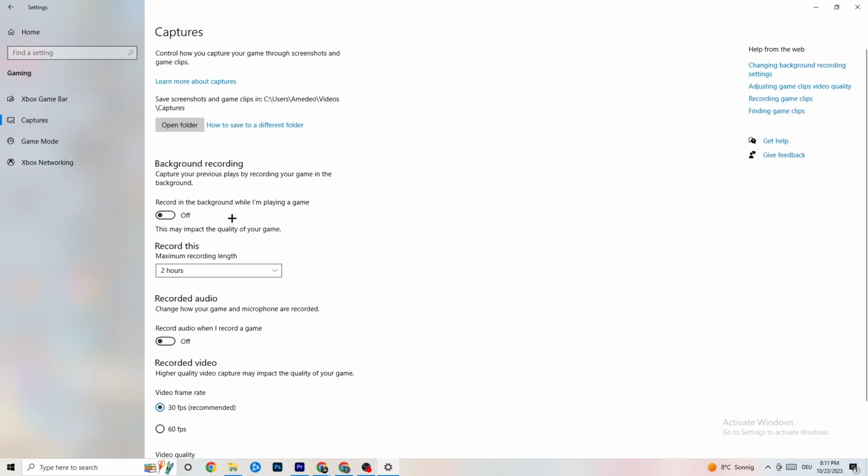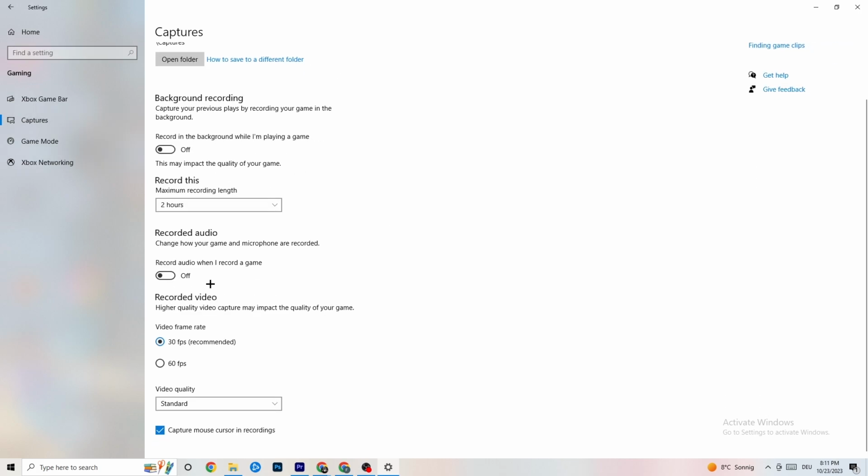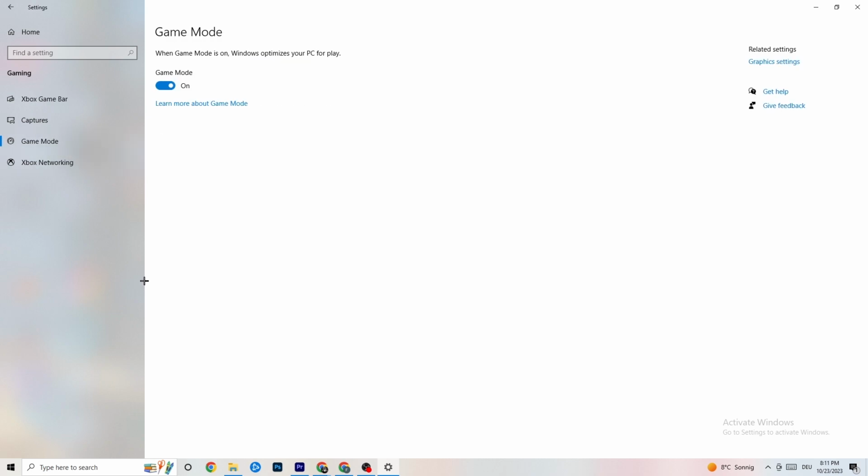Captures, go there. And obviously, this needs to be off, because if you have something running in the background, it could also cause crashes mid-game, or you can't even start the game, or have FPS stuttering issues. So just keep this off. You don't need that. Afterwards, hit game mode. Same thing again. For some people, it works better with game mode on. For other people, it works with game mode off. So just try this out.